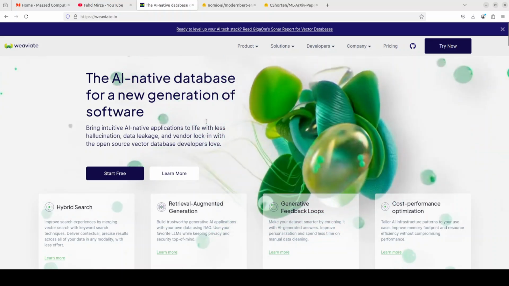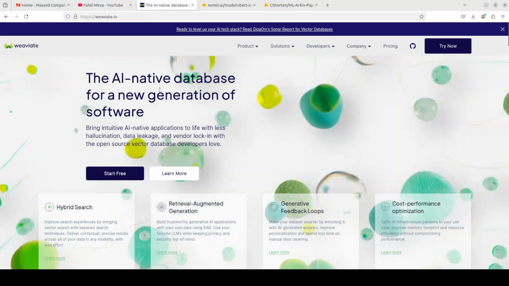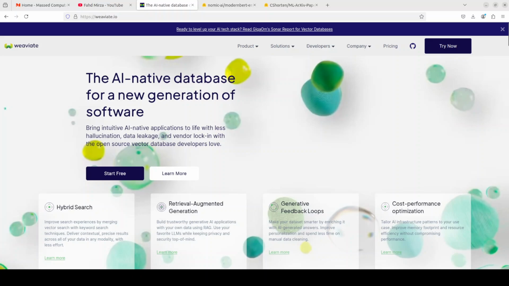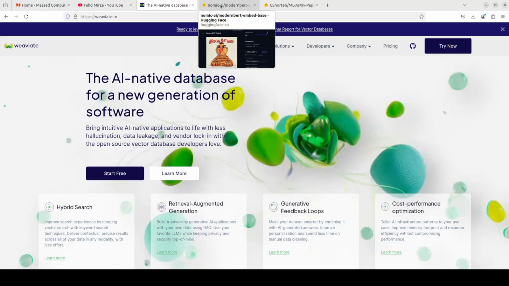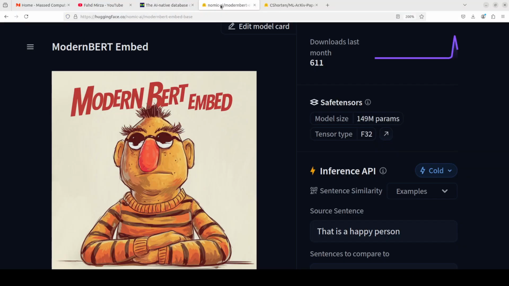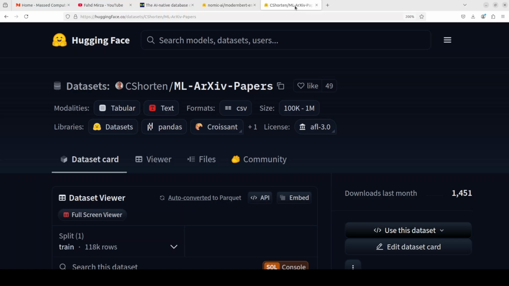Now what we are going to do is see how we can build this RAG pipeline by using this embedded Weaviate locally, and by using this ModernBert embed model. And I will be using this dataset from Hugging Face, which just includes some arXiv papers from the CS category. So let's go and try to get it installed.